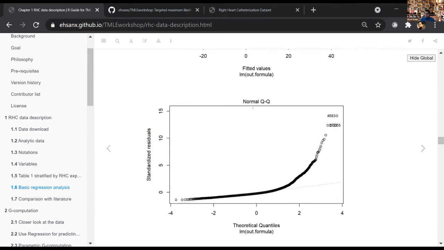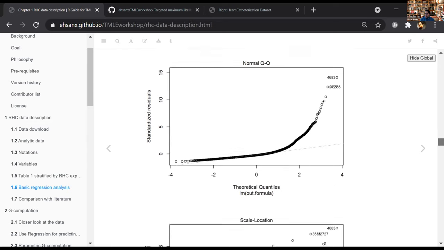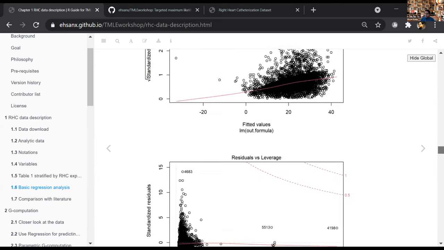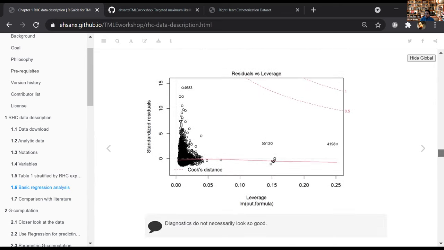We again check the QQ plot, which deviates from normality to some extent. We again check the studentized version of the residual versus the fitted values. Again, there is some pattern that we can see. There are some other plots. So generally speaking, when we ran the multiple linear regression, the diagnostics did not look so good, all right?